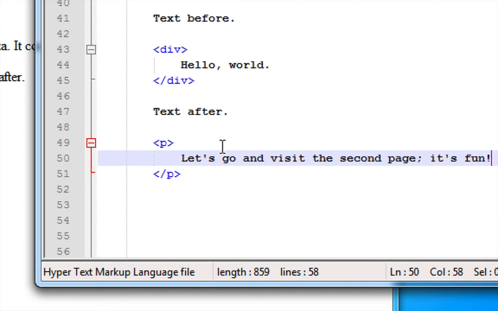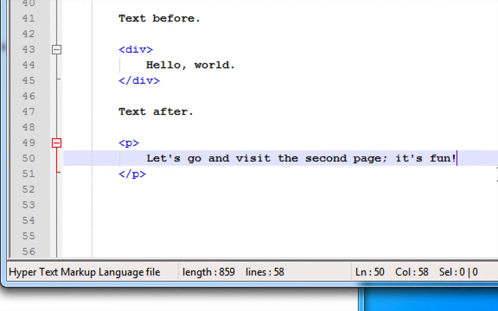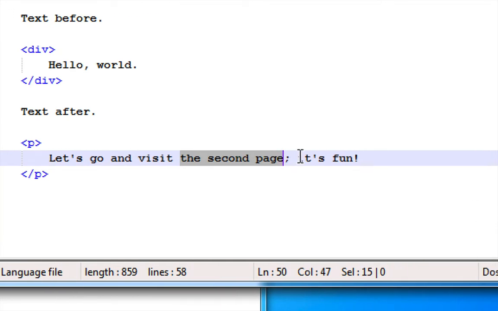It's fun. So there's our text. Now I want the second page to be a link, and I want that link to lead to the second page. Now the link tag is actually fairly simple. It's the letter A. We start the letter A and we finish the letter A. Now, of course, it's not just that. Just doing this will not make it do anything. That just says we're going to put a link in here.